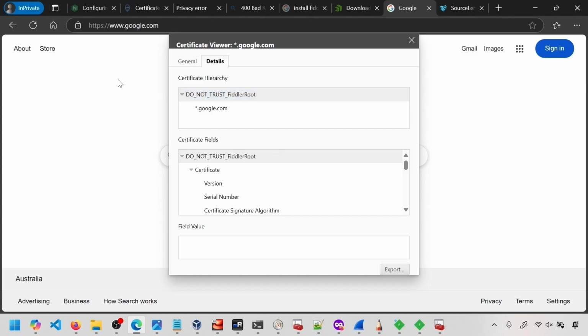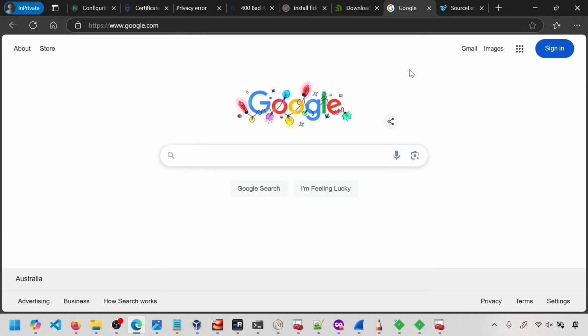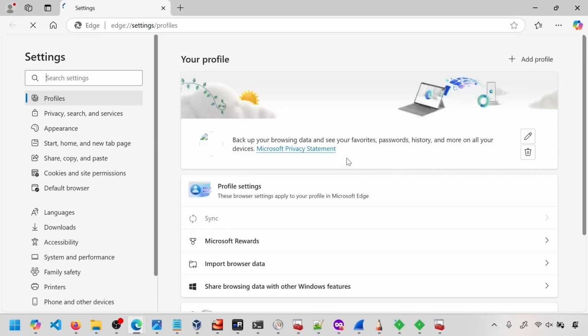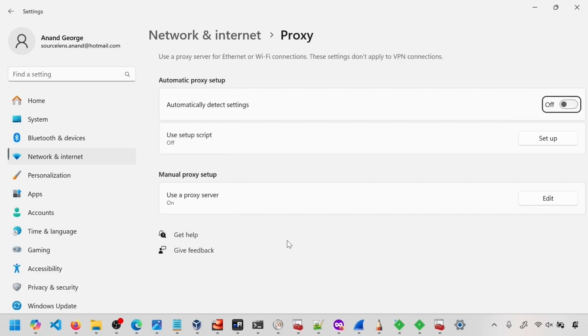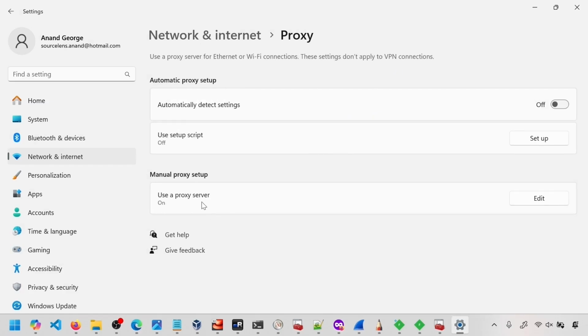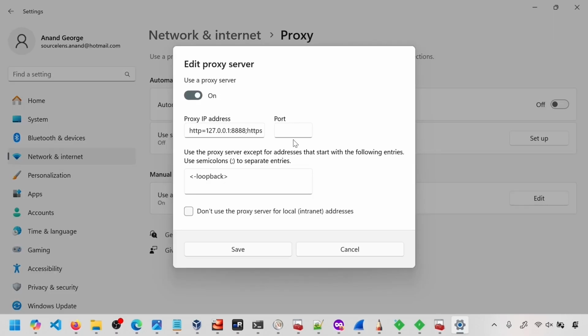To understand that, we need to look at something called the proxy setting. If you go to the settings, click on proxy, open your computer's proxy setting, use a proxy server is on. Edit, and here we go. We have something listening on this particular port right here, on port 8888. Now, who is there on that port?